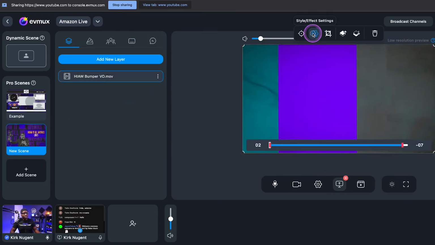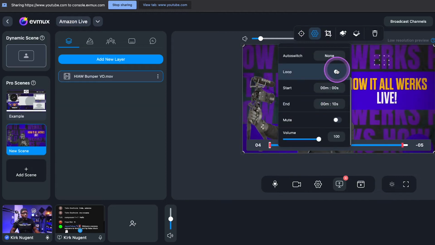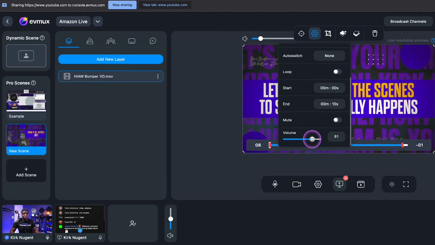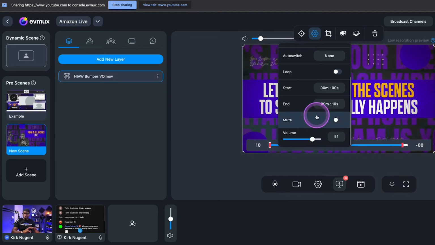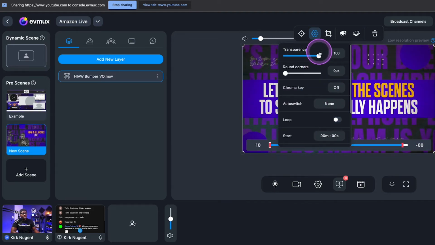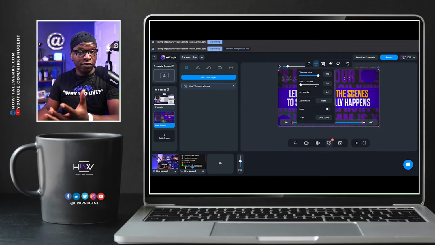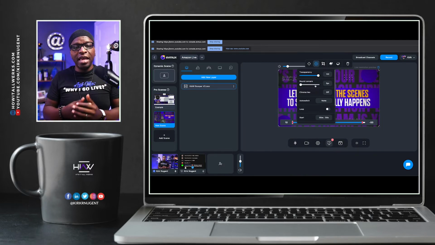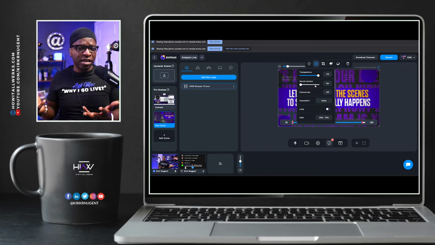So let's get onto the scene here. Boom. Let's turn off looping. Now we can select the volume level of that video scene right here in the style/effect settings. I can round the corners, all those things, but I want this to be a full screen video, right? So this is a scene that will play. And then of course, once the video is done, it's like a 10, 11 second video.